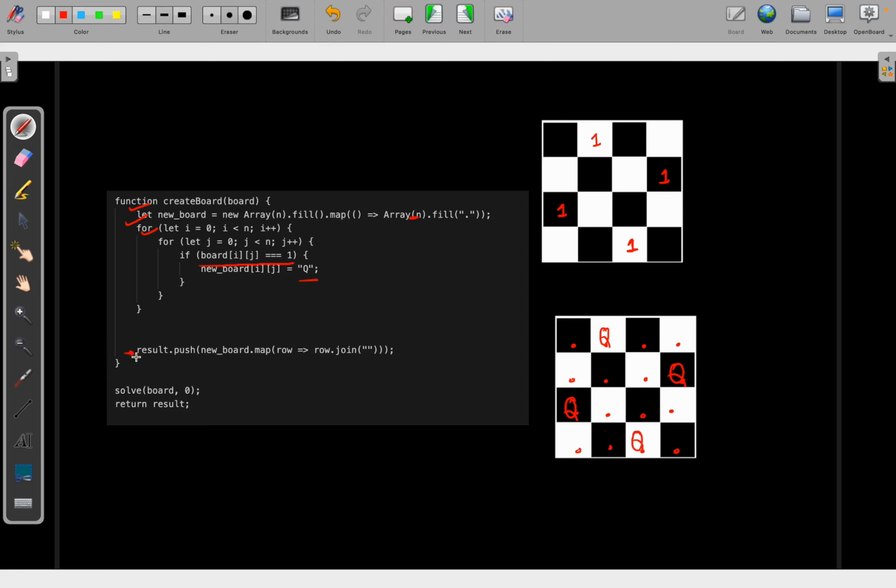Once this is done, I will simply push into my result. And when I'm pushing into the result, I will just make this as a string because that is the expected output. So it will become dot q dot dot like this one. See, previously what this function is doing basically, my row is like this, one dot, then one queen, then one dot, and one dot. Now what I'm doing, I'm just taking join. So basically I'm saying dot q dot dot, and I am making this as a string.